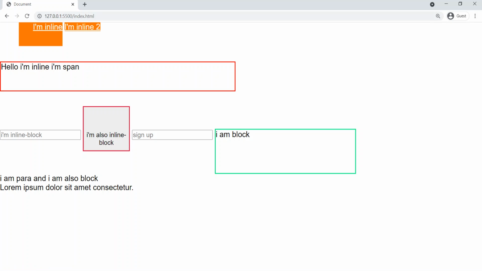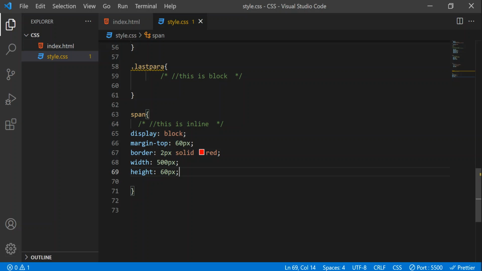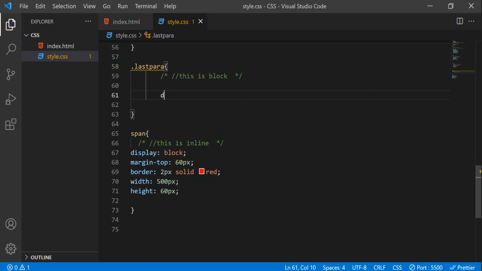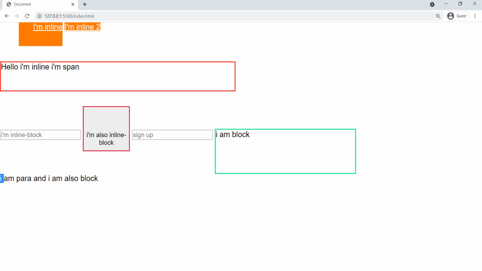Now let me show you one last property, that is display none. That will delete the element completely from the document flow. Okay, so here I'll write display none. That paragraph will be deleted. So you can see guys, now we don't have that paragraph.